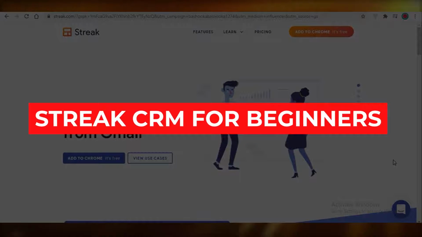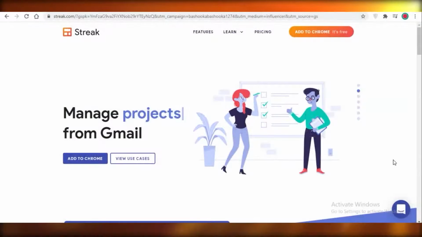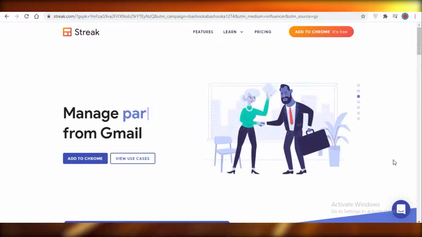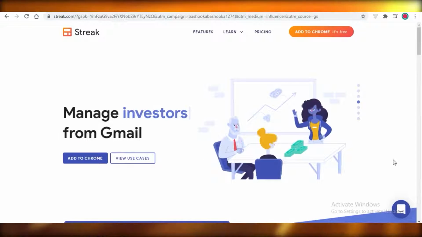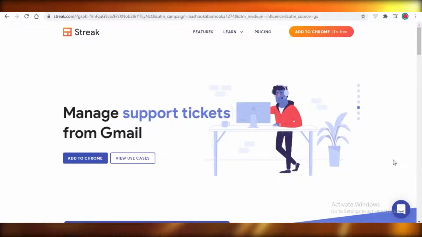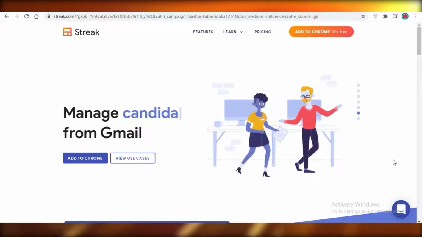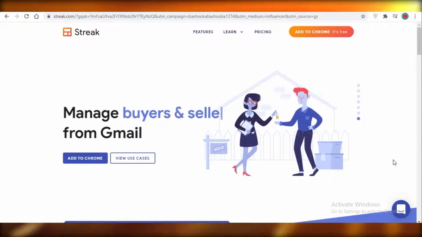Streak CRM for beginners. Hey guys, today we're going to be taking a look at a free software for CRM, customer relationship management, that you can integrate on your Google account or on your Gmail account. It's free, it's lightweight, and it's really user friendly. So if you're a beginner, this is great for you. So let's hop into it.